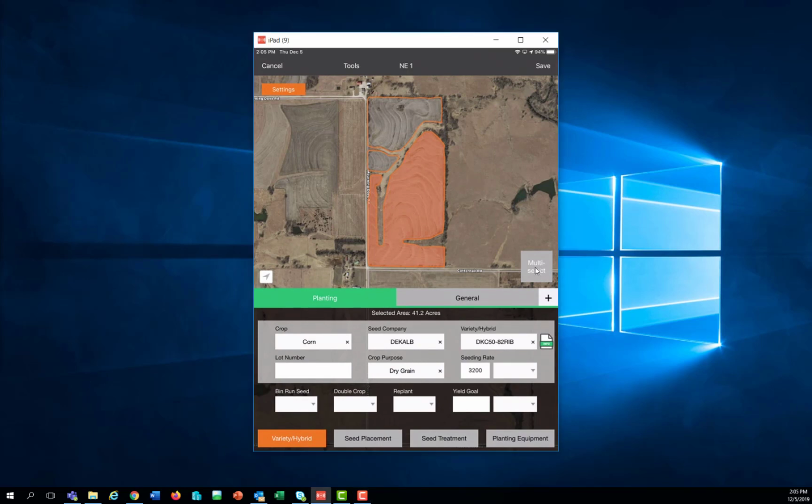Now I could do multi-select here. Think of that as copy and paste, because now I can come up here to this zone and this zone. All I did was tap on that, and now I've got the same information everywhere.